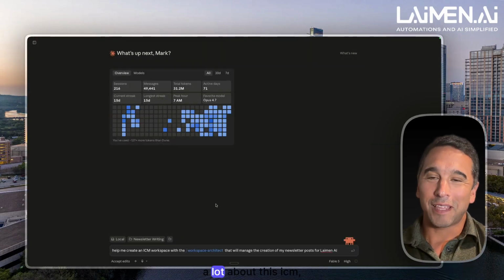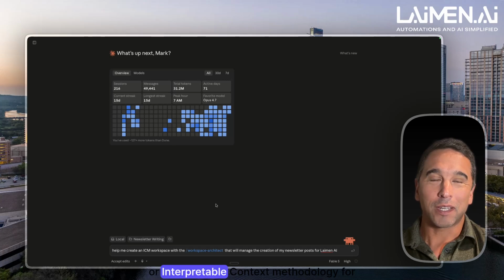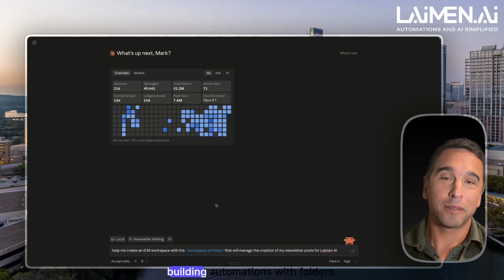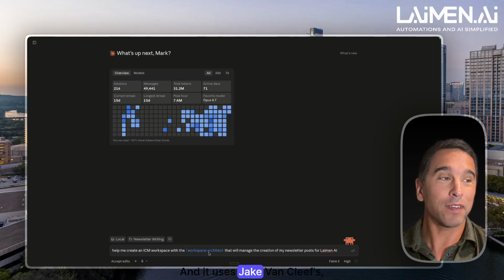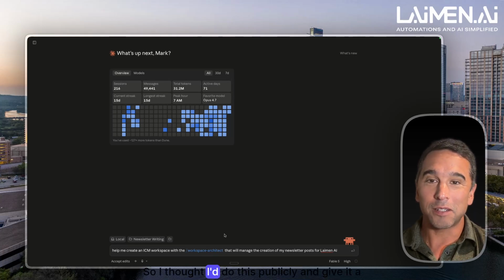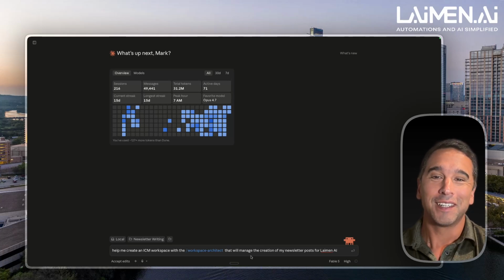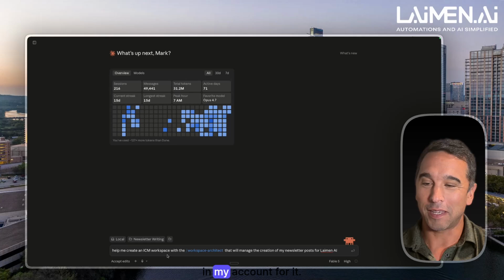All right, I've been talking a lot about this ICM, or Interpretable Context Methodology, for building automations with folders. I've created a skill here called Workspace Architect, and it uses Jake Van Clief's notion of how to build these spaces. So I thought I'd do this publicly and give it a test. It was quite an exhaustive build. I'm trying to think of great things to use Fable for before I lose access in my account for it.